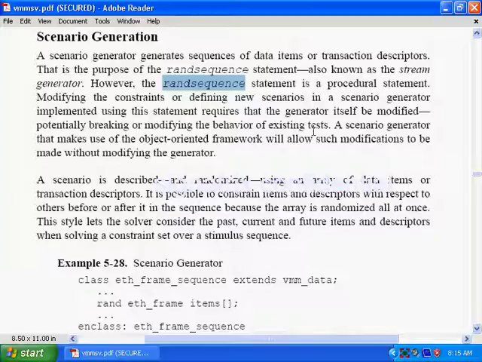A scenario generator that makes use of an object oriented framework will allow such modification to be made without modifying the generator. If you are implementing the OOP concept with the help of a scenario generator, in that case you can avoid changing the already existing class.